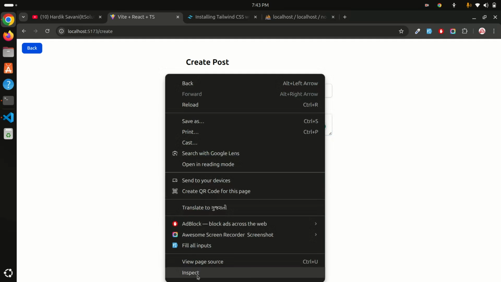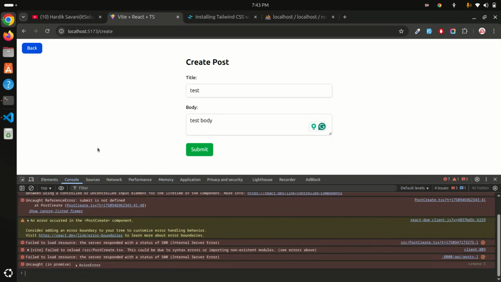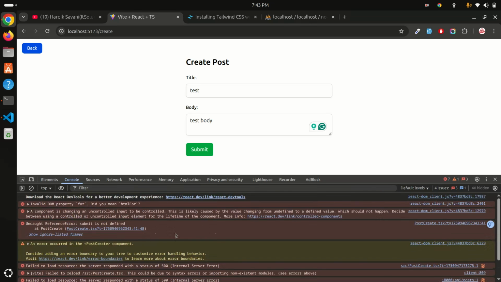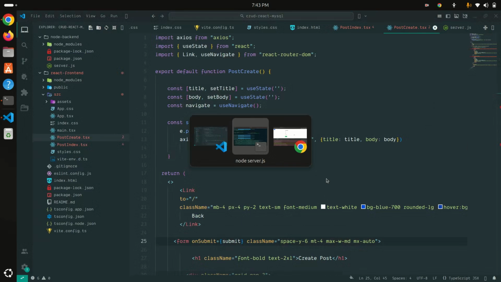There is nothing, saying something is wrong over here. Let me go to the console and see what happened. You can see that there is a problem over here. What is the problem? Submit is not defined. So let me go here. Yeah, we already defined the variable over here. I don't know, save it.